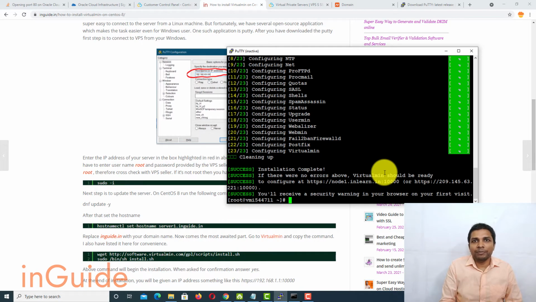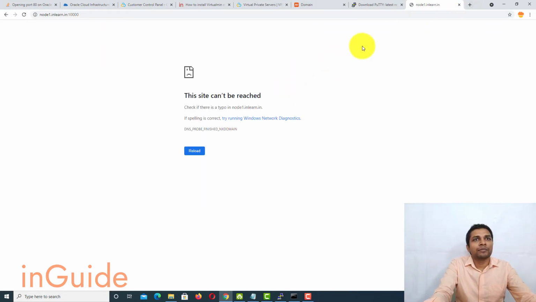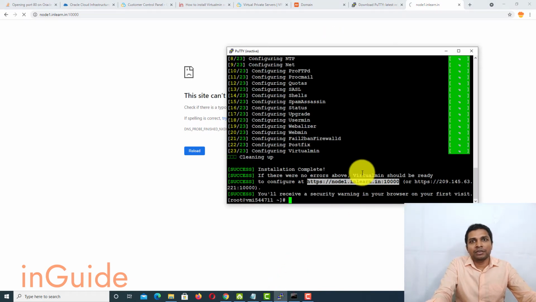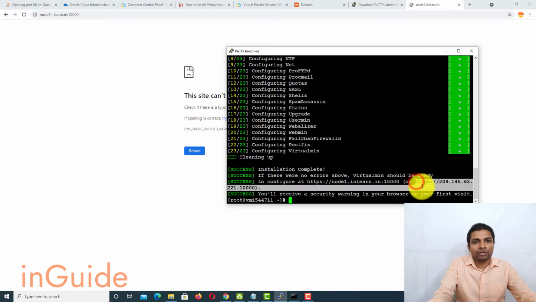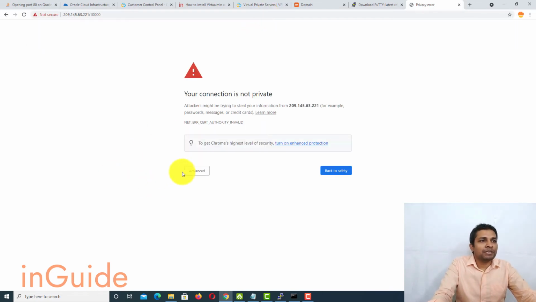Alright, now installation has been finished. You will be given a URL like this. So let me copy it and paste it. Okay, it's not loading. Sometimes it takes 12 to 48 hours to propagate DNS. So it could be the case, but however we have an alternative. So let me log in with the IP address.